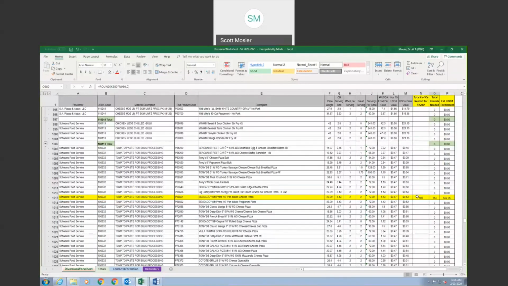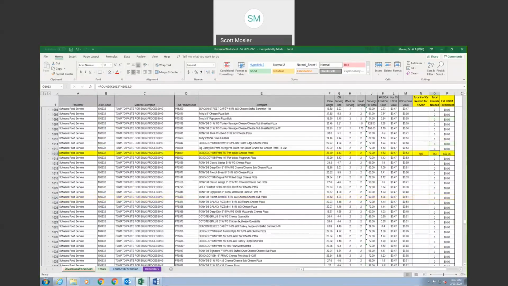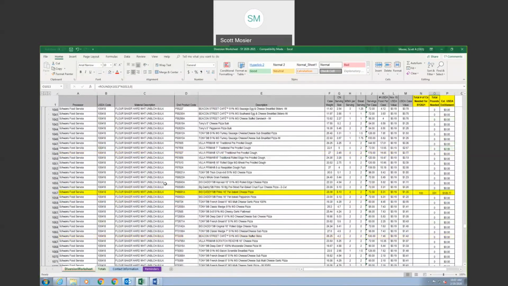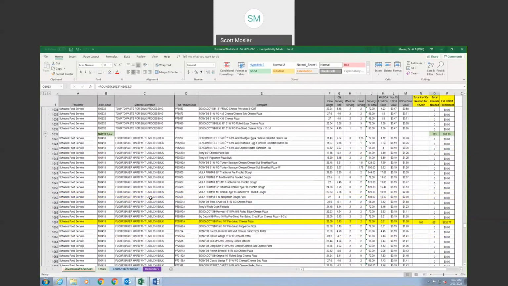For instance, this one we have highlighted up here. Right now we're under Schwan's and under tomato paste. We want to look for the Big Daddy's Primo 16-inch par-baked cheese pizza, which is item code 68591. We have it pre-filled in at 100 cases, which equals 113 pounds of tomato paste. Then it gives you your dollar value: $52.95.